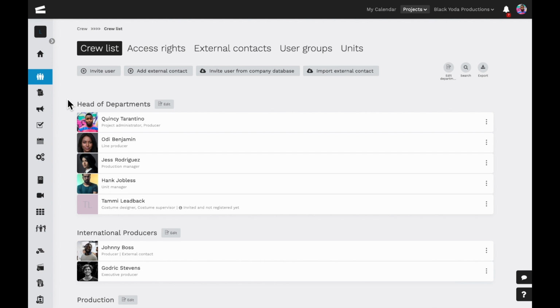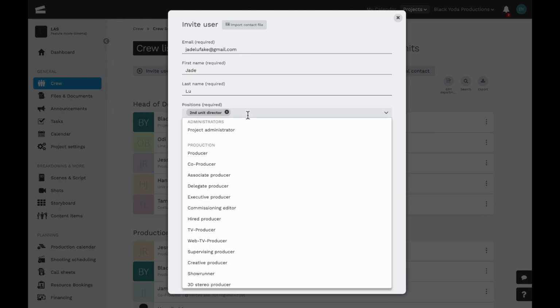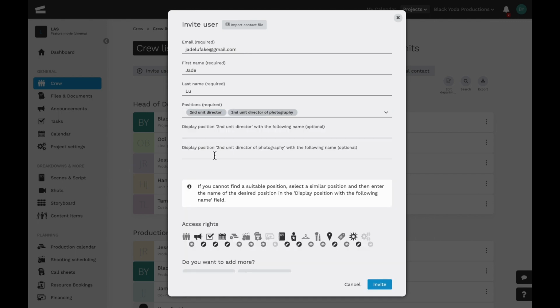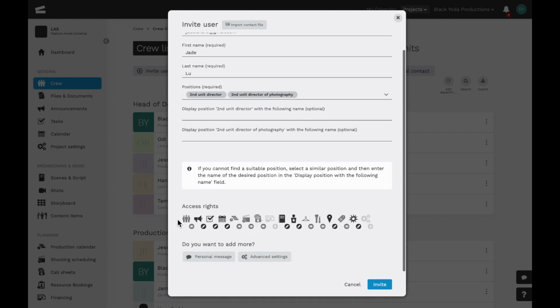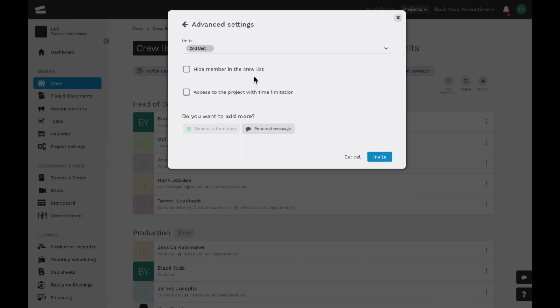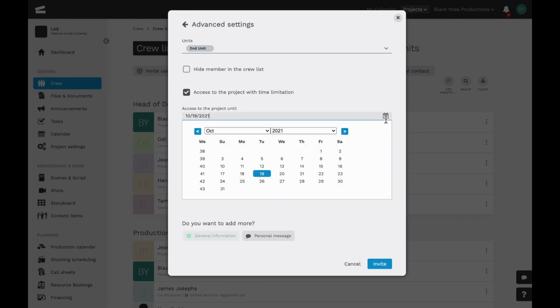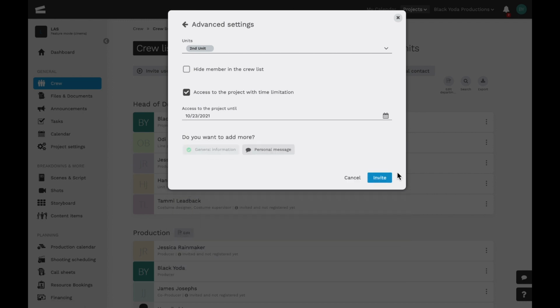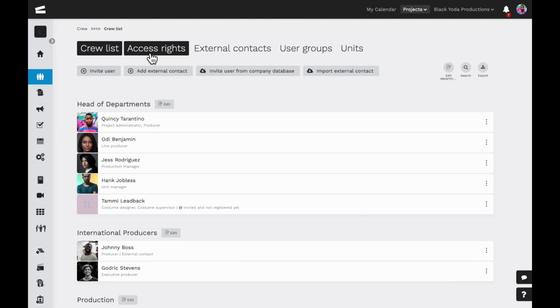Now, let's just do a quick overview of what we know about the access rights so far. We learned that when inviting a new user, we are required to assign a position to that user, and we see that there are default access rights for that position. Now, we can always toggle through the various options to grant, limit, or revoke access to the different elements available within the project. And right before we finish inviting the user, we can actually jump into the advanced settings to set a time limit for how long the user will have access to the project. And this is especially helpful for users who won't be involved in the project for its entire duration. Now, back to the access rights.